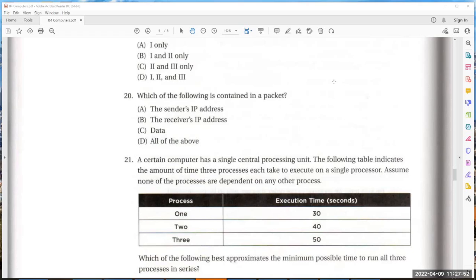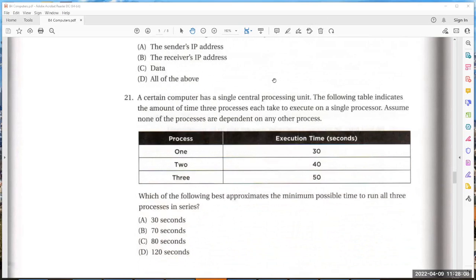Number 20. Okay, number 20. Let me go back to Alex. Okay, Alex John, number 20. D. Everything. Okay, sender IP address, actually receiver's IP address and also data. Okay, number 21. Emma, please.